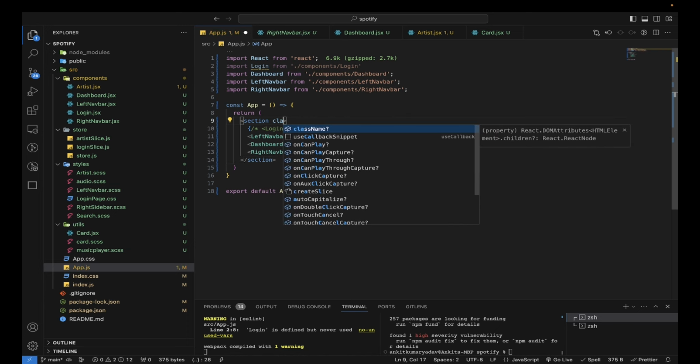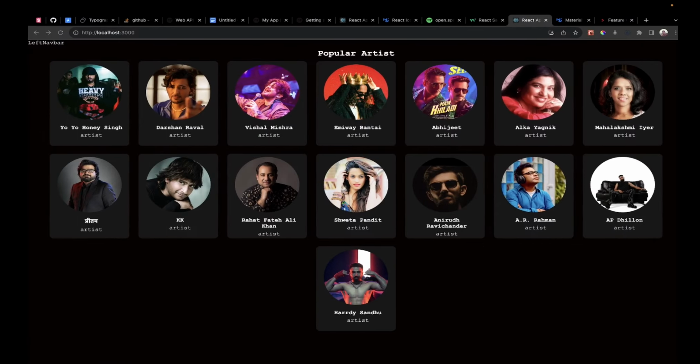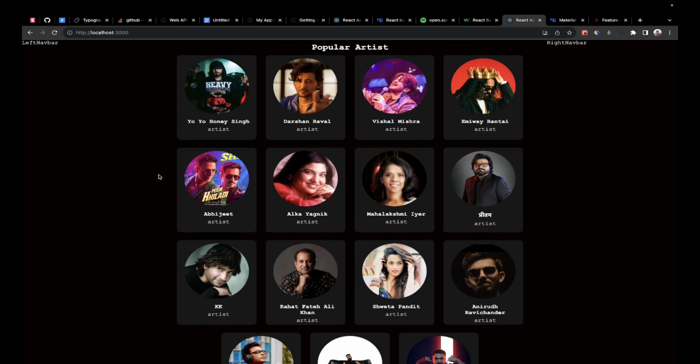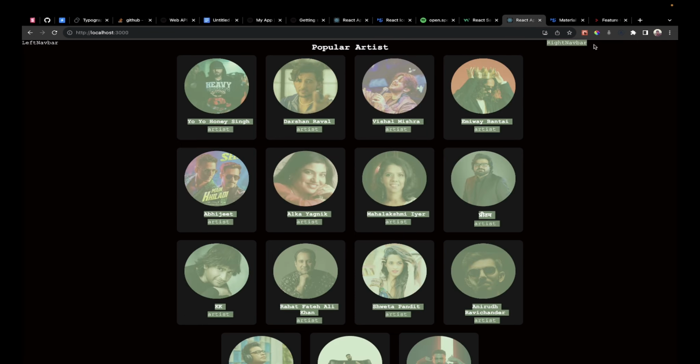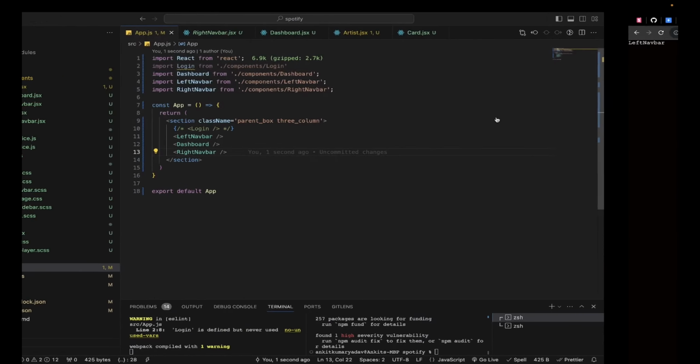Add some class name, parent box. Right now you see we have one more class which is 3 column. If I save the file, you see this section is divided into 3 columns. The first one is left navbar, the middle one is popular artist, and the last one is right navbar. Now let us make the styling of this left navbar such that it looks more beautiful. After that we will make the styling of the right navbar.